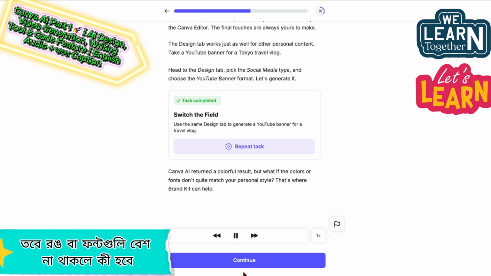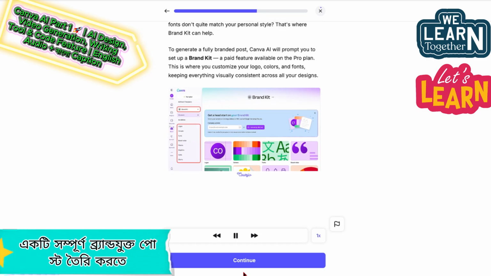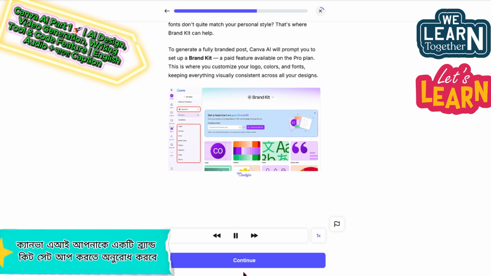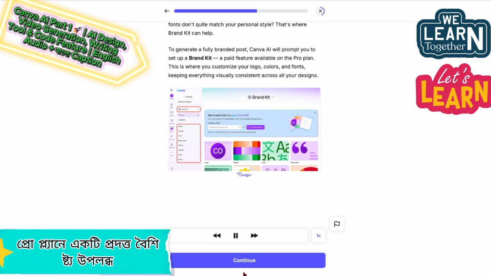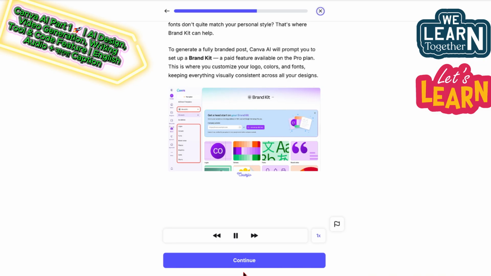But what if the colors or fonts don't quite match your personal style? That's where Brand Kit can help. To generate a fully branded post, Canva AI will prompt you to set up a brand kit, a paid feature available on the Pro plan. This is where you customize your logo, colors, and fonts, keeping everything visually consistent across all your designs.